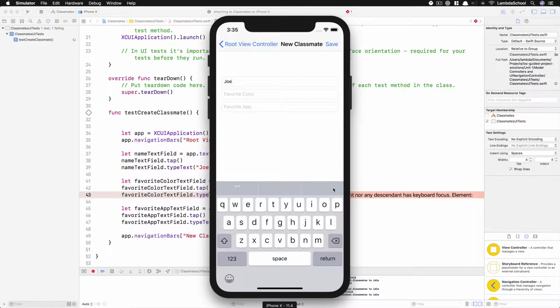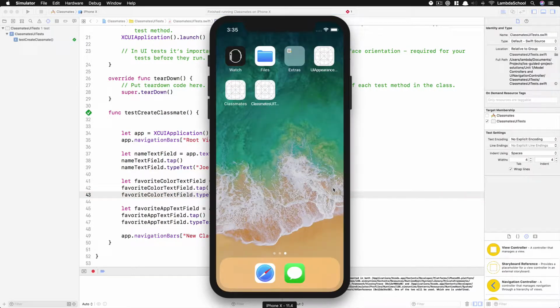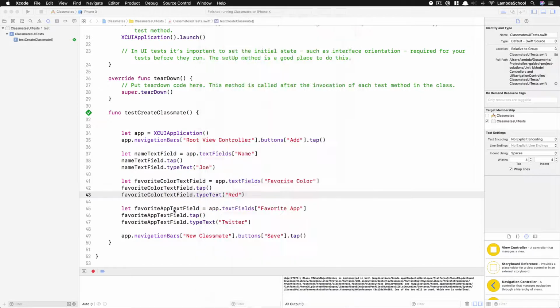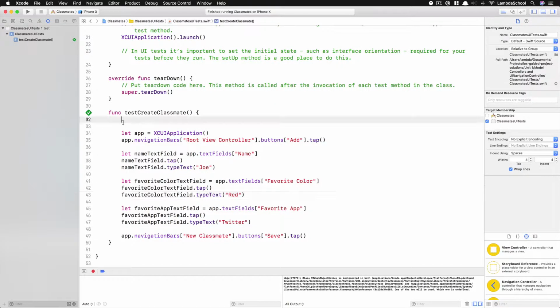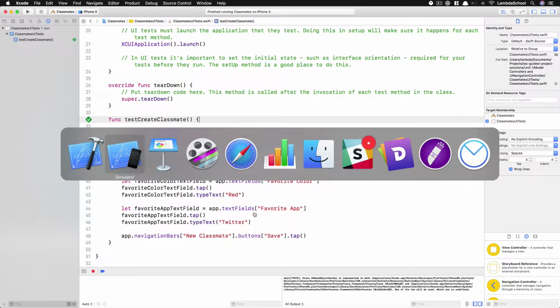So let's try this one more time. It does Joe, taps on favorite color, types red, and it does it quite quickly. But you can see now, we know that when it says it passed, it actually means that it passed here. And that's really all there is to cleaning up this recorded code that is generated for you using the recording feature.